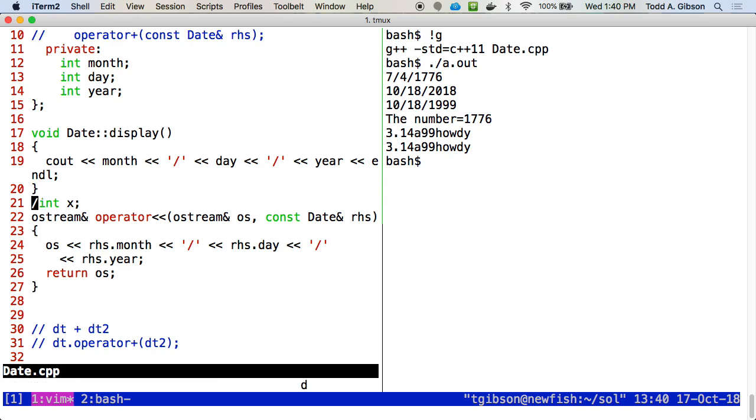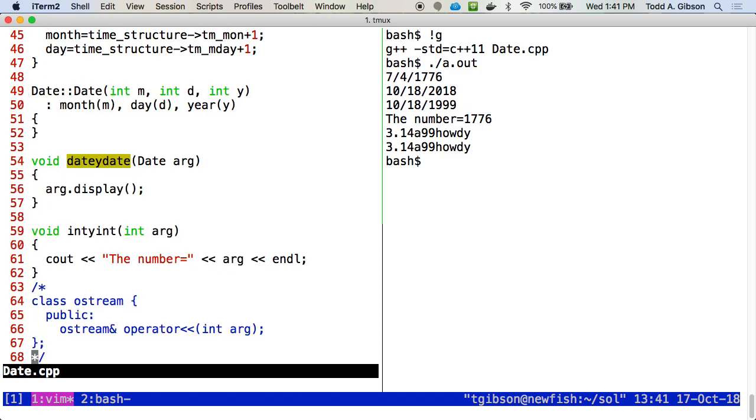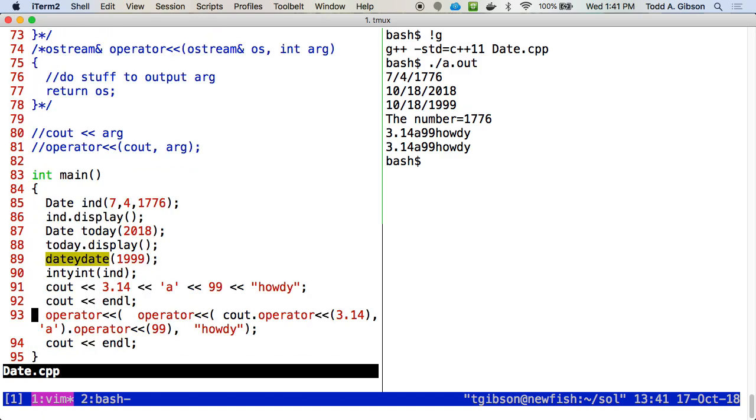Let me get rid of that. All right, but this isn't going to quite compile yet. Let's see why. So we'll say cout, less than, let's say independence equals, ind, endline. Okay.